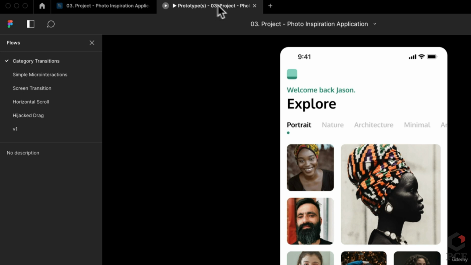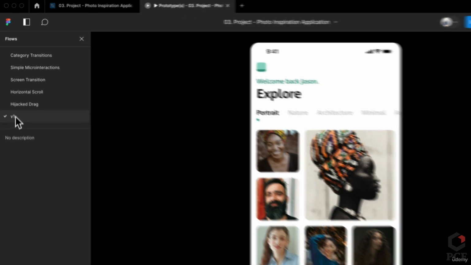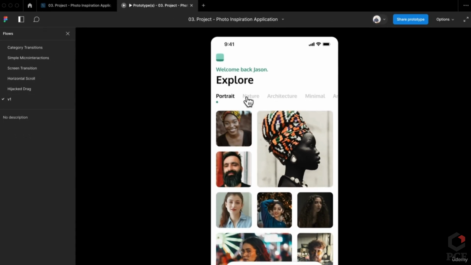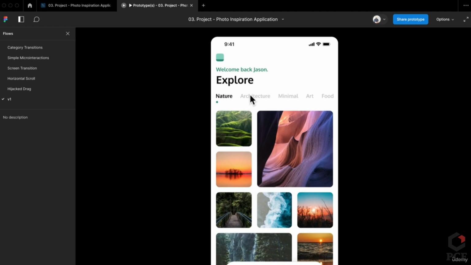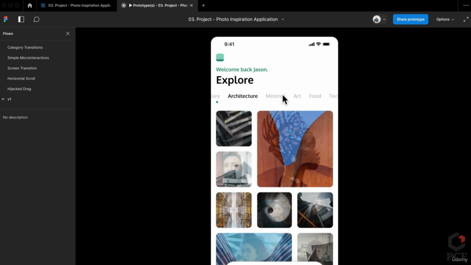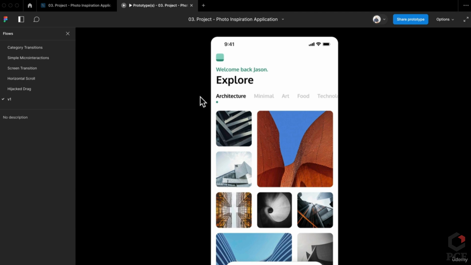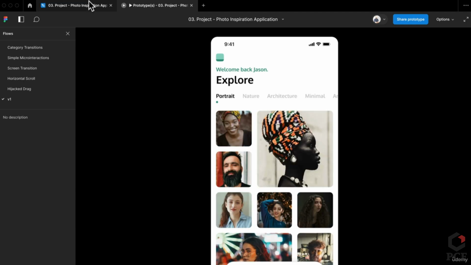We go back into our prototypes. We'll see V1's at the bottom there. So we can already see, beautiful. If I press R to restart it, let's see if it goes to architecture. You see how that slides nicely? That's what we're looking for.